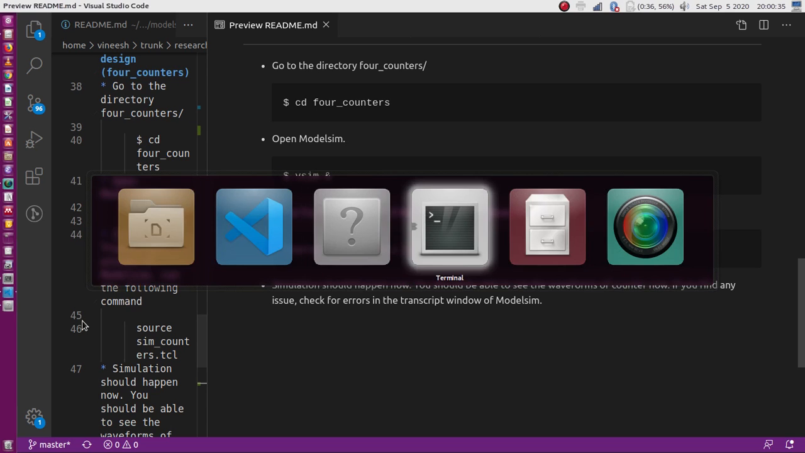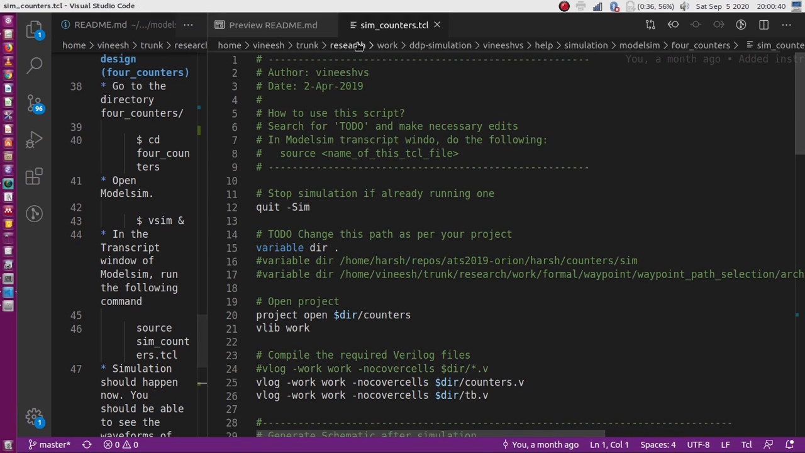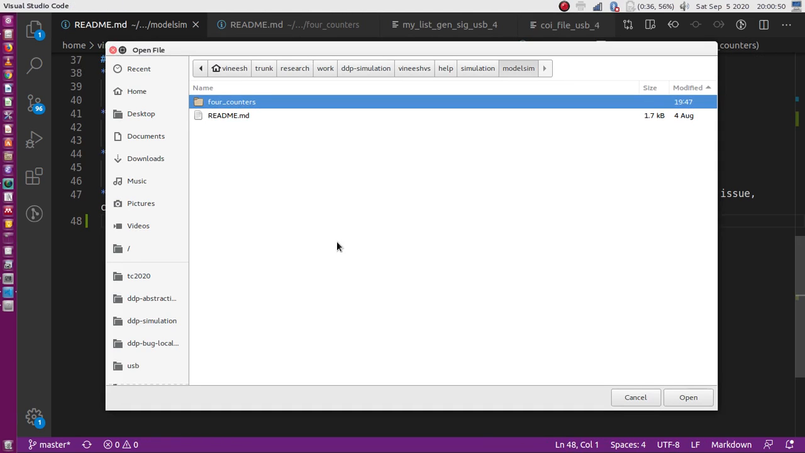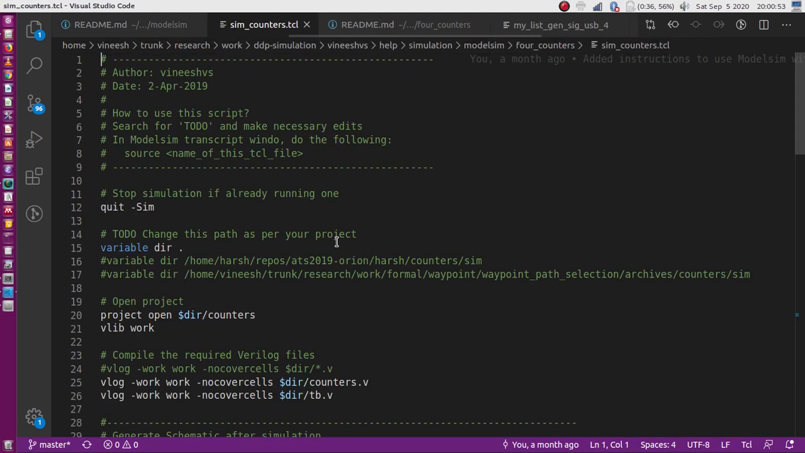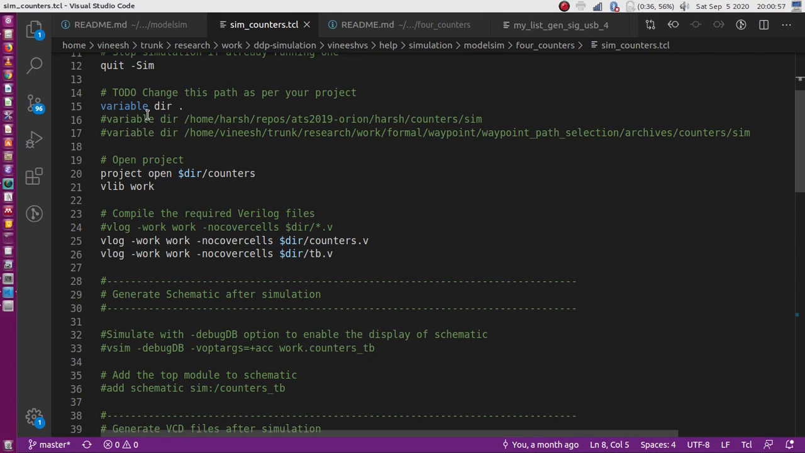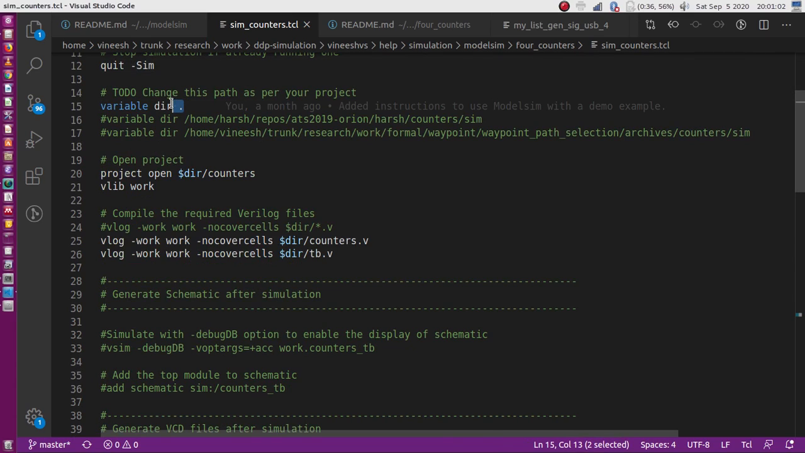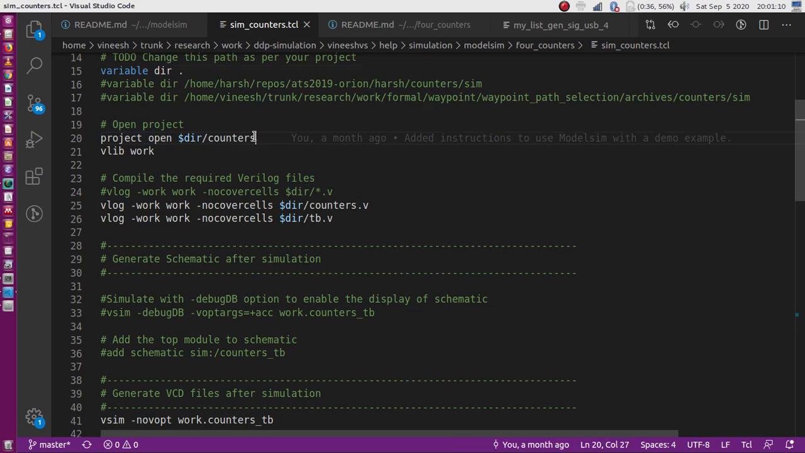I'm just going to open it externally. Most of the steps are self-explanatory. It's stopping the simulation first, and then we are defining a directory variable, which is the current directory, because it's just a dot, and then you're opening a project with the name counters.